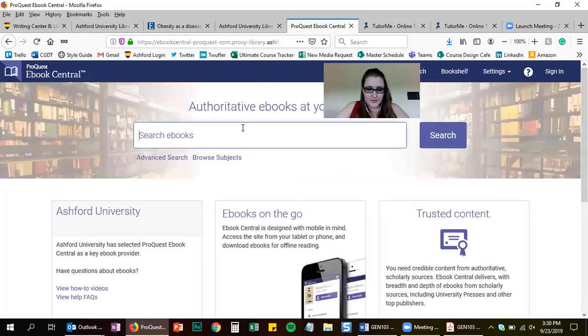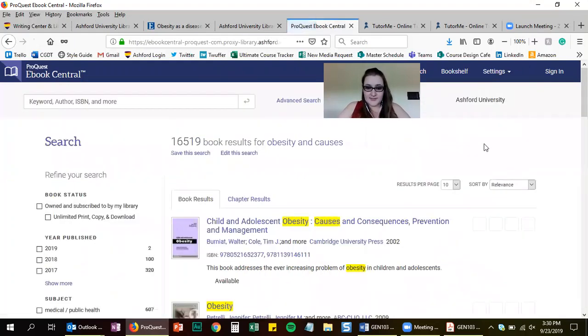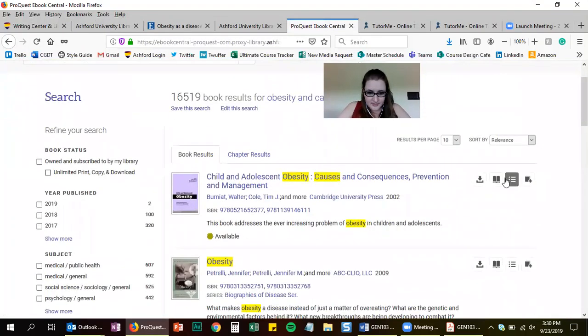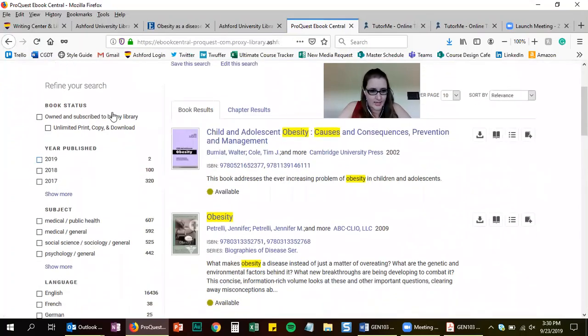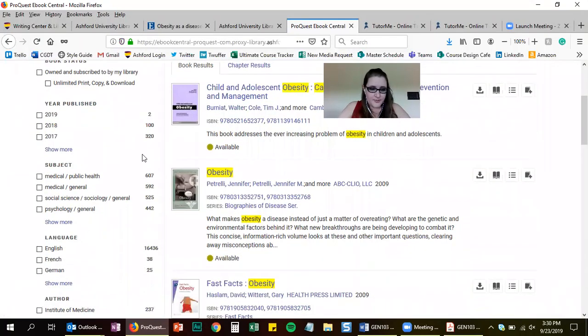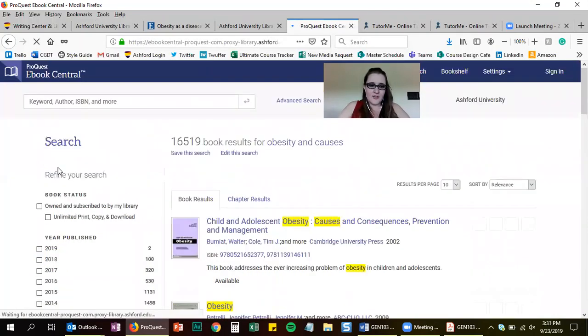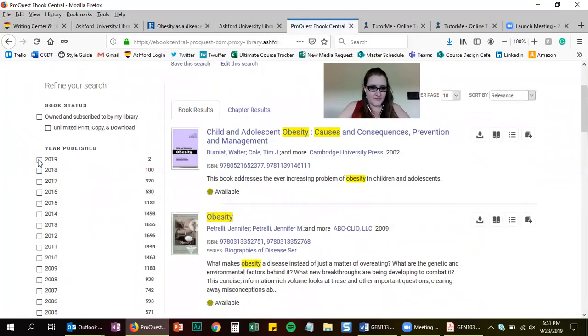And here, you just type in your topic. So here again, I would type in obesity and causes, and then see what eBook Central has. Perfect. And then here on the left, you can select the year published. So if you wanted something super recent, I would probably check off the last 5 years on the left. So I'd probably check out 2009 all the way to 2014. And then do the same thing you did before.